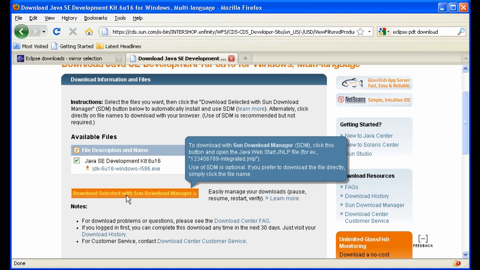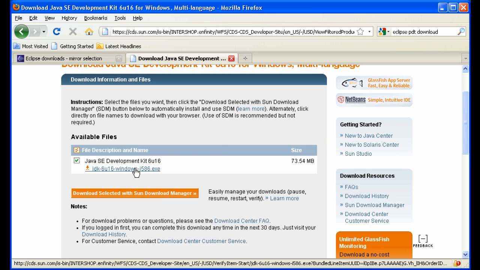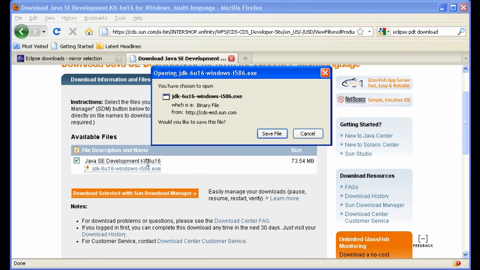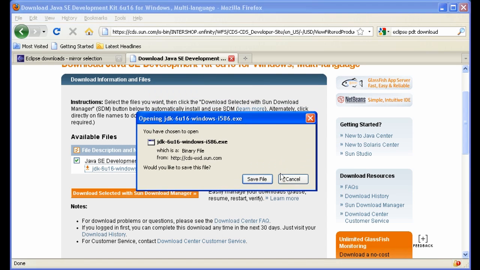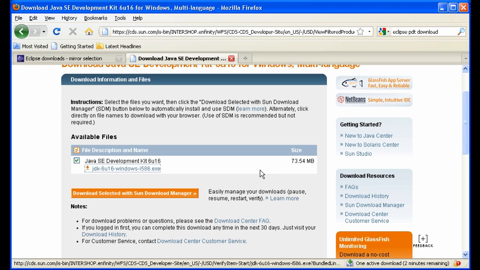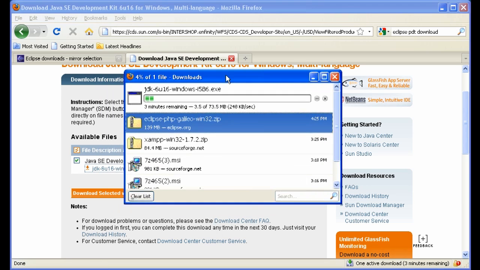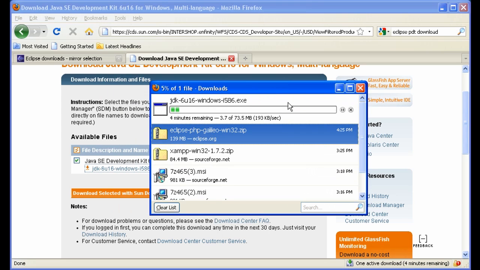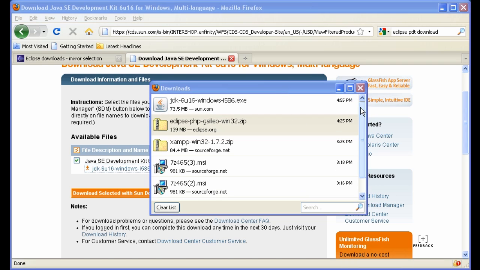And then you don't need the Sun Download Manager. Just go ahead and actually click on this link, which will give you the file to download. Save file. And in my case, it's downloading to the downloads directory. In your case, you might have to choose where it downloads. But go ahead and wait until that is completely on your computer. So now the exe file to install Java is on the hard drive.